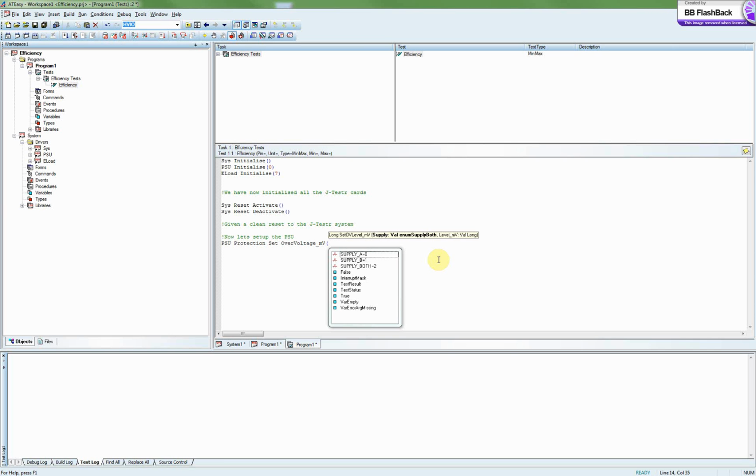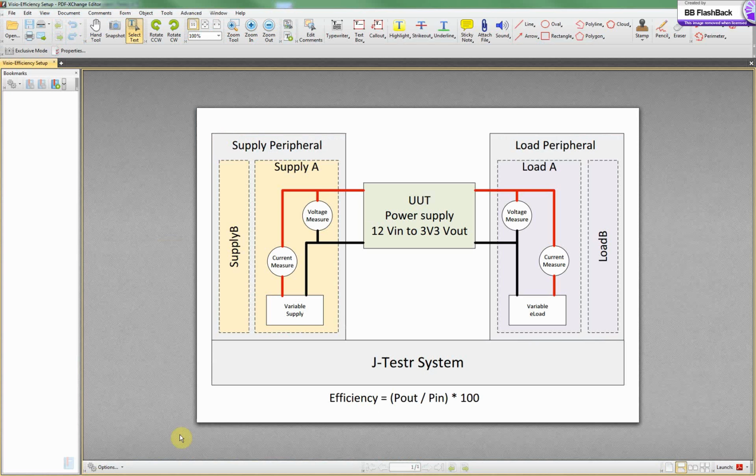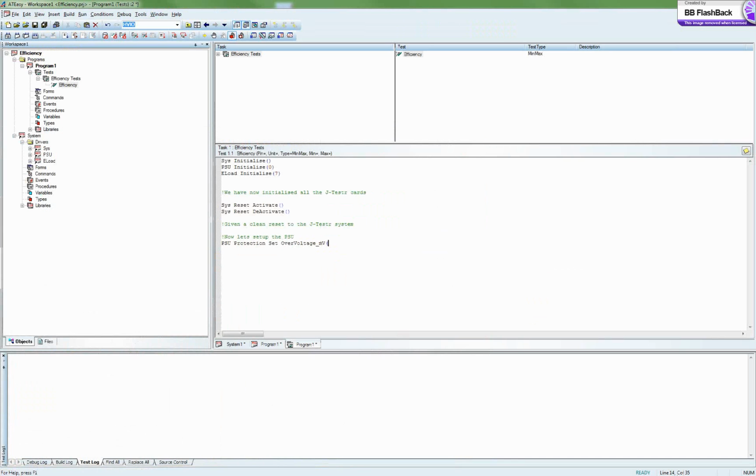So if we go back to that block diagram, one thing I didn't make clear earlier is that the supply card has two supplies, supply A, supply B, and we will be using supply A for this test, and we will be using load A on the load card. Again, there is two loads, load A and load B on the load peripheral card. I forgot to mention that earlier, so we'll just close that down.